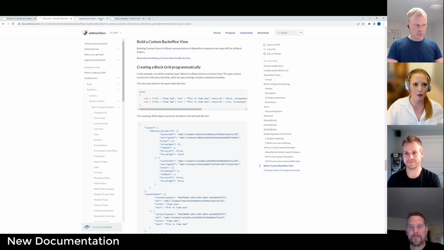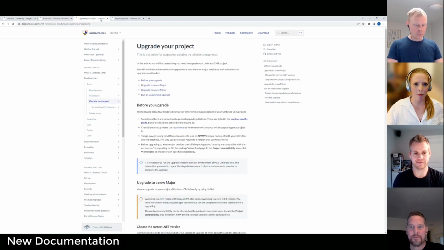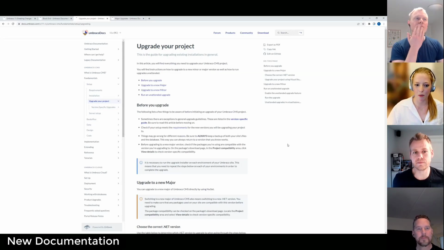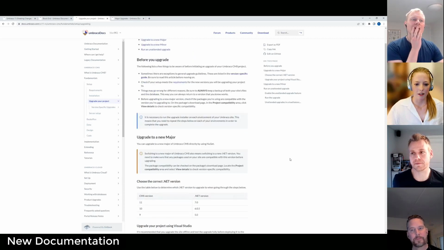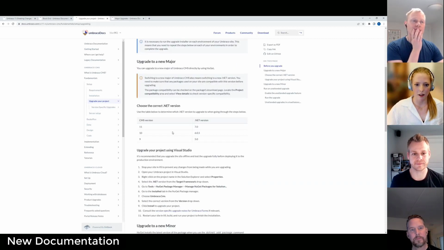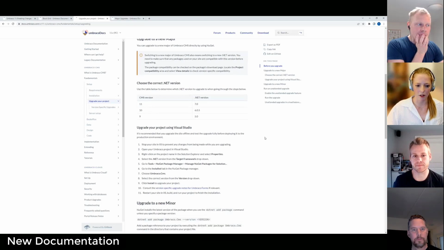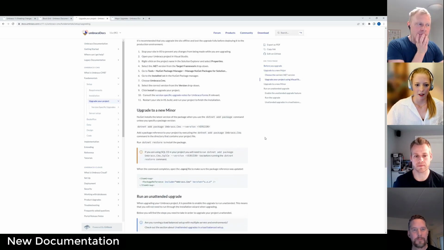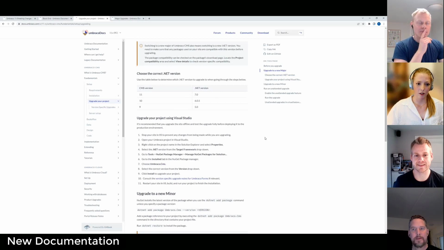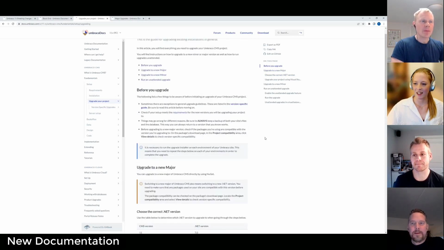We've also tried to revamp our upgrading guides so it's a little more generic, instead of having to use the version specific ones all the time, because with these new minor majors, there is not a lot specific to upgrade for these versions. So we've tried to make the articles more generic, and then have a table here showing you what's the dependency on the .NET version and so forth. That should hopefully make it a lot easier to upgrade your project to the next major version.